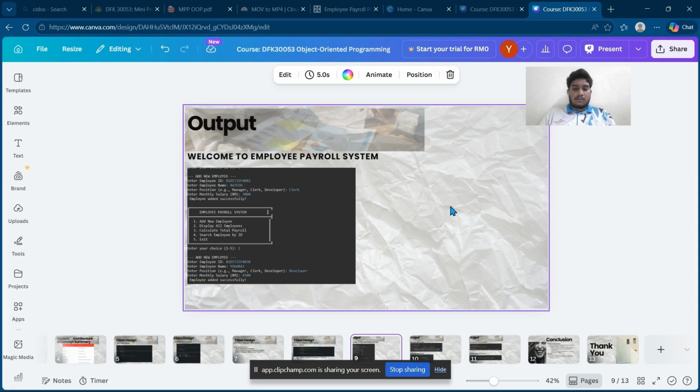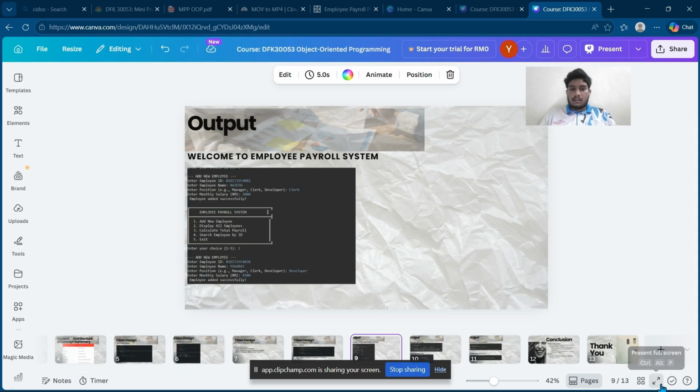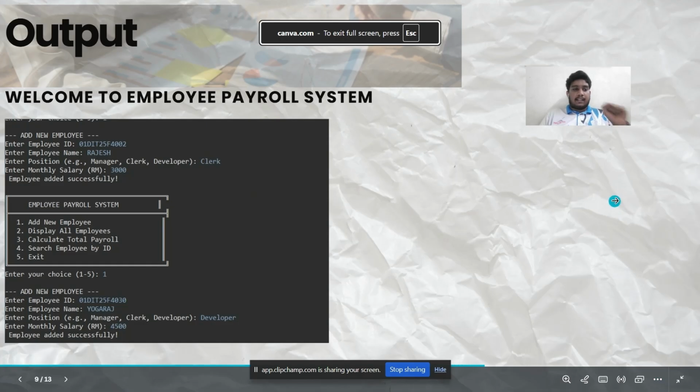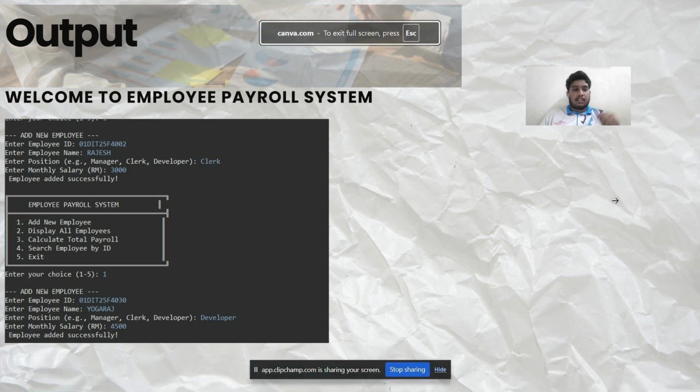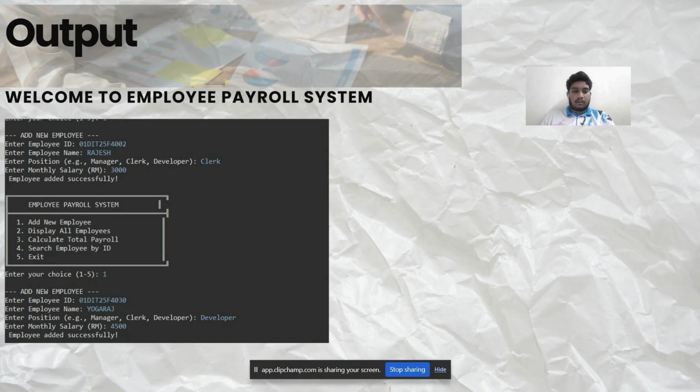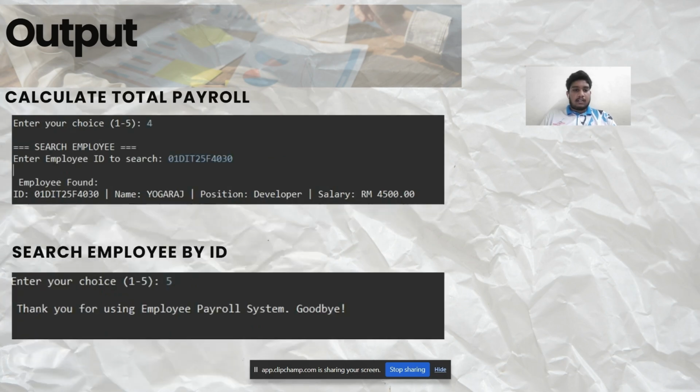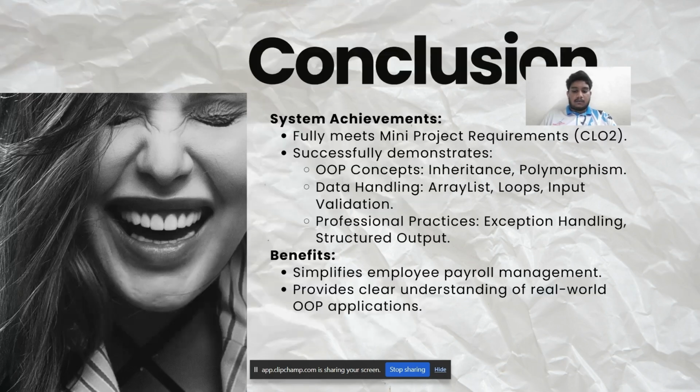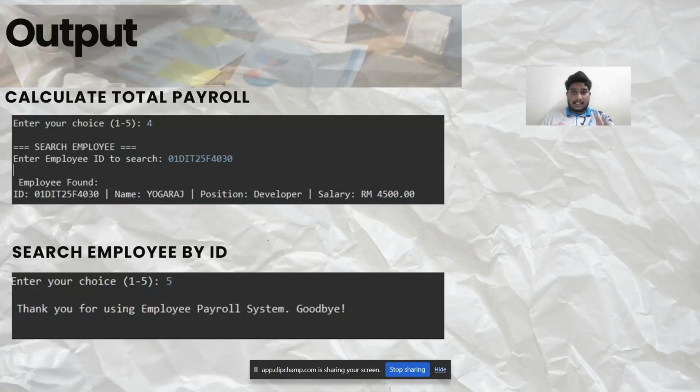Now I'm going to explain our mini project output. So basically, here are the five things. Welcome to Employee Payroll System. First one, add new employee. Second one, display all employees. Third one, calculate total payroll. Fourth one, search employee by ID. And fifth one, exit. So this is the screenshot of our output. Now I will explain the steps one by one.